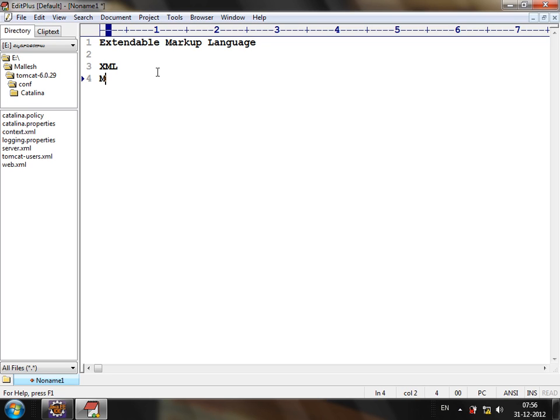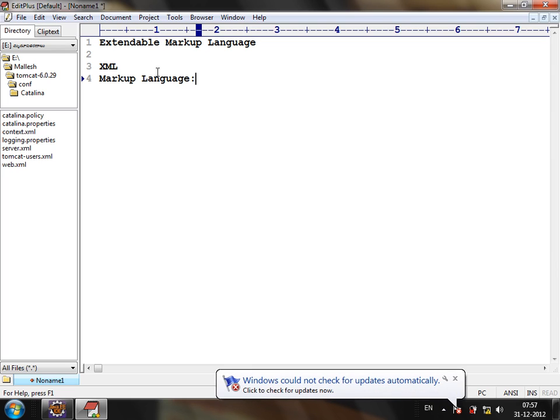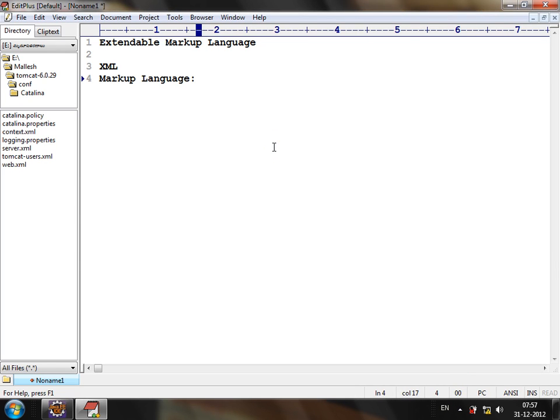But what is a markup language? A markup language is a language which is used to organize the data in a specified structured format.